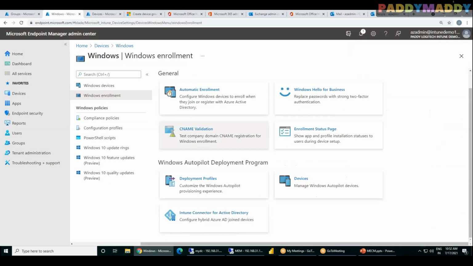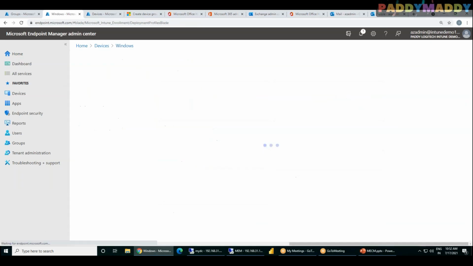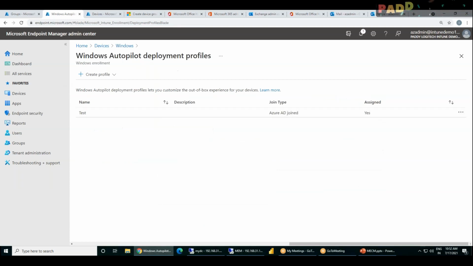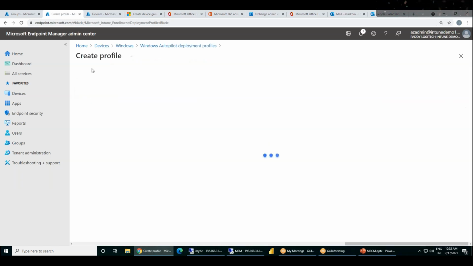Let's go to our profiles and try to create one. I have already created a profile, but I'm not going to use this test profile. I'll tell you later why I created that. How you create one is just click on create a profile. You have it for HoloLens, which is costly, so we can't do that anyway. For Windows PCs, you can do this.